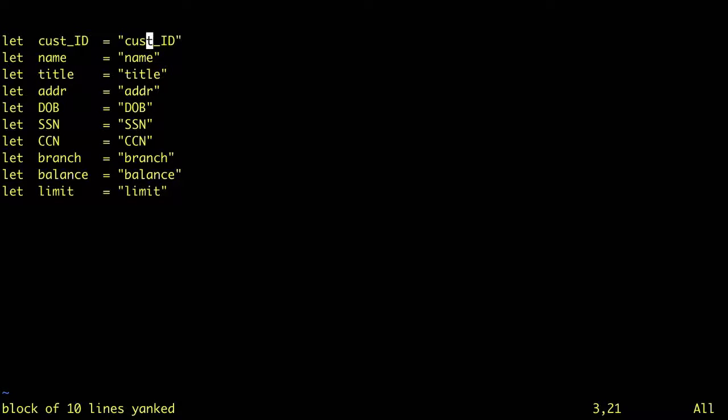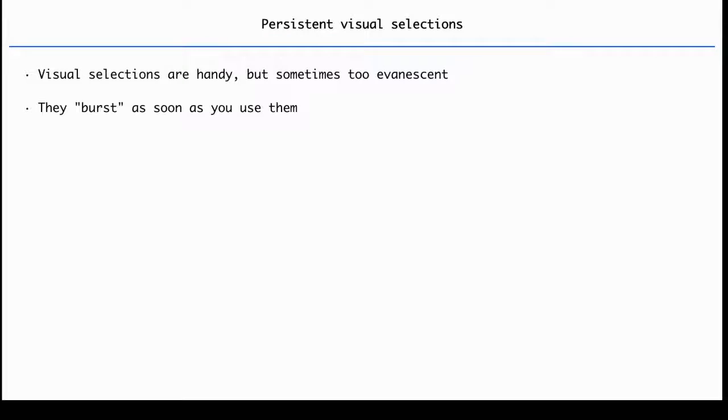One final aspect of visual mode that can be somewhat annoying, but is very easy to fix, is that whenever you do an operation in visual mode, it does the operation and then jumps out of visual mode and back into normal mode. And about half the time that's exactly what you want. You've done some operation like deleting something and you want to be back in normal mode again. But the other half of the time it's exactly what you don't want.